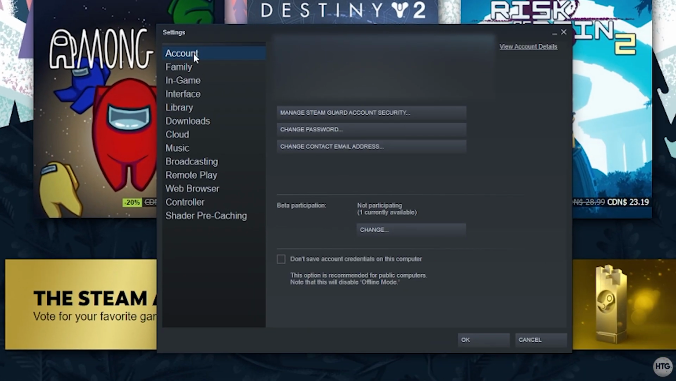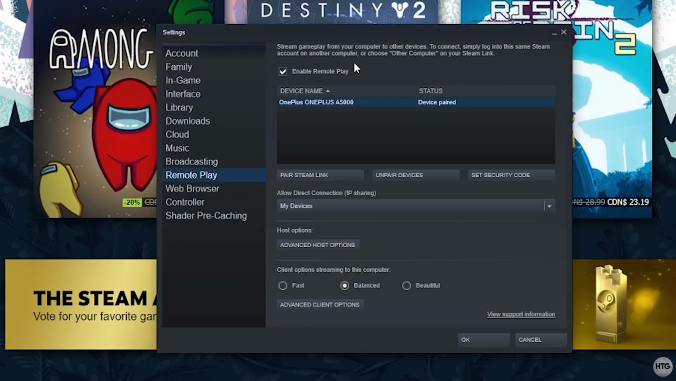And we're just going to want to head back down to the Remote Play section. Hopefully, under the device name, you should see your mobile device. So right here is my OnePlus 5 that we just paired earlier. If you'd like to unpair your device, just go ahead and click on it to highlight your device and then click on Unpair Device to completely unpair your device from Steam Link. But at this point, I'm just going to leave my phone paired.